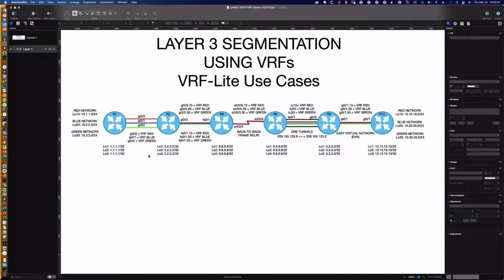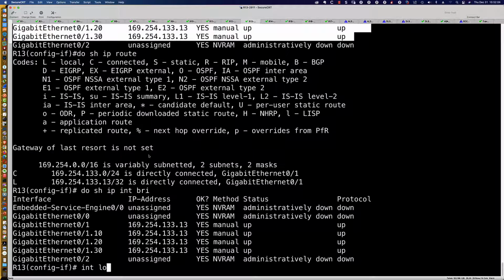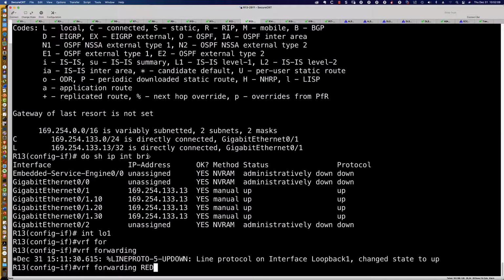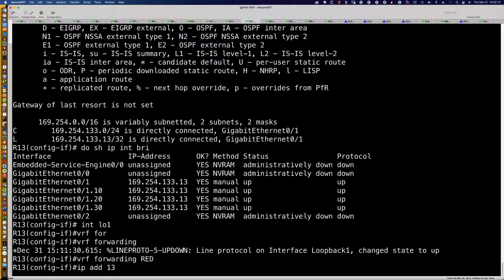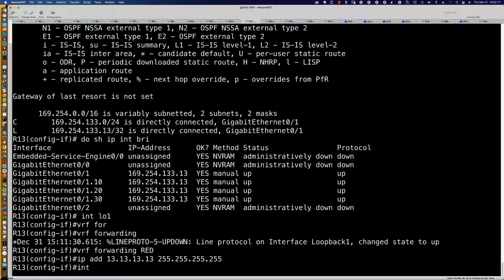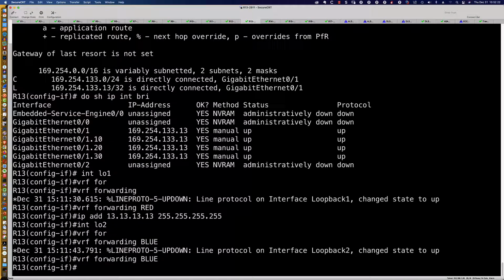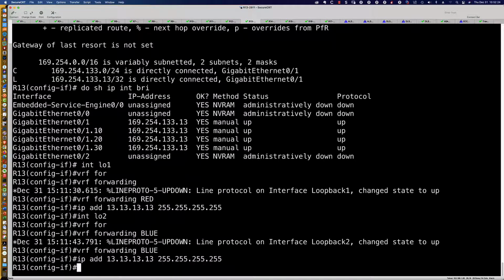Interface loopback, and let me double check here. I think I'm 1, 2, 3. Yep. So interface loopback 1, I would simply use my VRF forwarding statement, right? VRF forwarding red, IP address 13.13.13.13, we'll make it all 255s. I'm going to go into interface loopback 2, VRF forwarding blue, and we're going to recall that IP address. We're going to go into interface loopback 3 because I don't need the .1Q tagging on the loopback interface. So I'll just use the VRF forwarding statement.